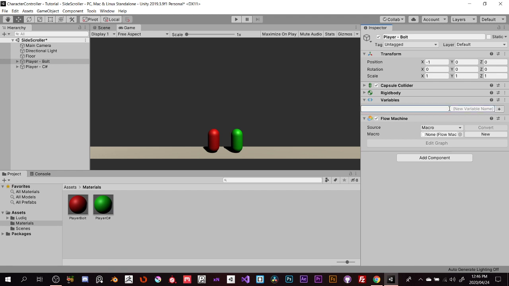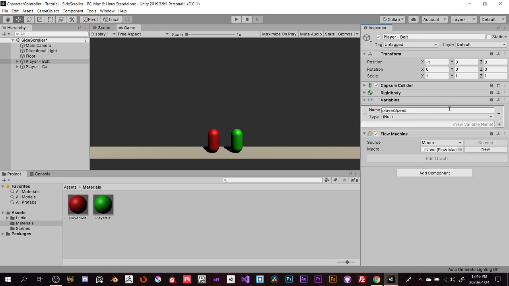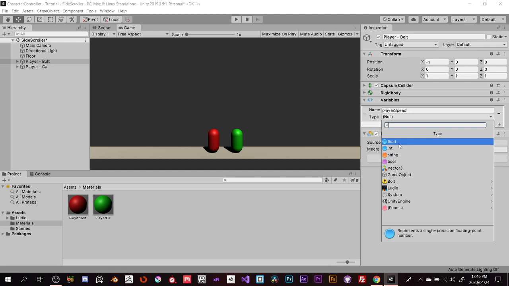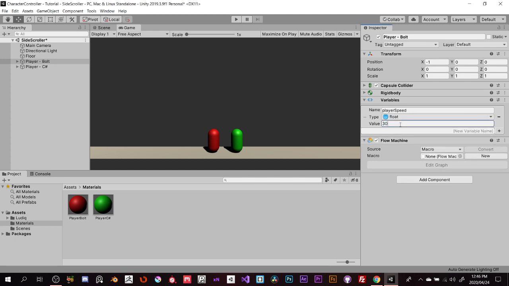And I'm just going to be adding, for now, one variable to this object. So it's going to be player speed. It's going to be a float. And I think the player speed, I'm going to make it around 300. The reason it's so high is because I'm using Time.deltaTime to control the consistency of the character's movement based on frame rate. So we're just creating this variable called player speed.